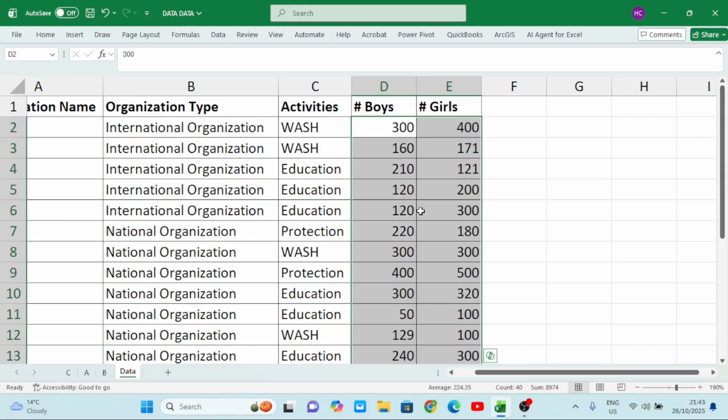So this is what we mean when we say conditional formatting. I hope this helps. Thank you.